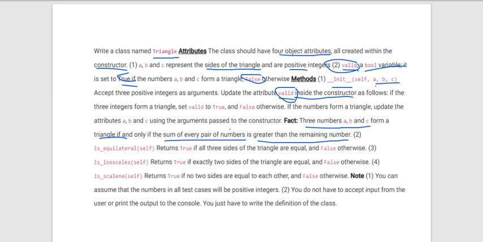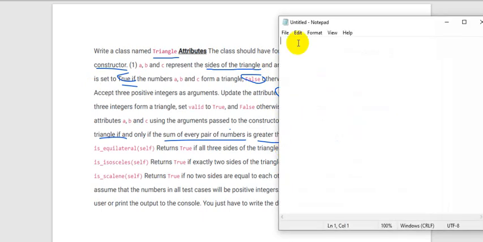If you are still confused, to be a triangle, the first condition is that every pair, that is a plus b, should be greater than c, and b plus c should also be greater than a, and c plus a should be greater than b. If all these are satisfied, we can make our valid bit true. If it doesn't satisfy, the valid bit becomes false.